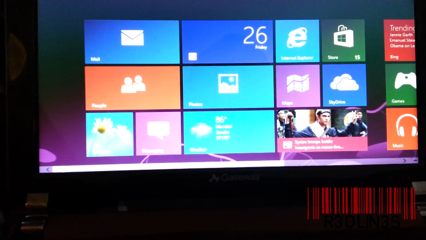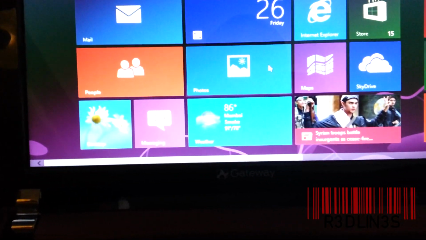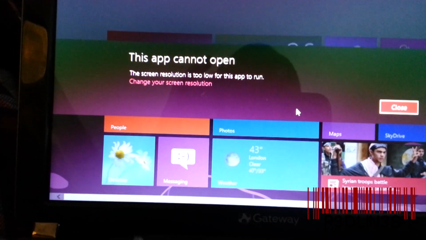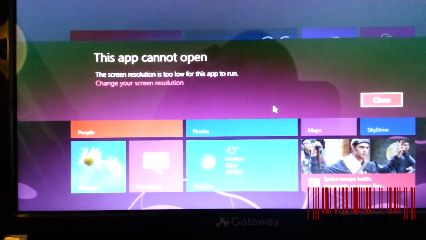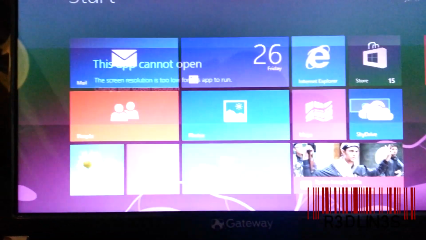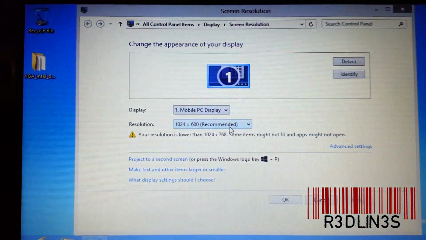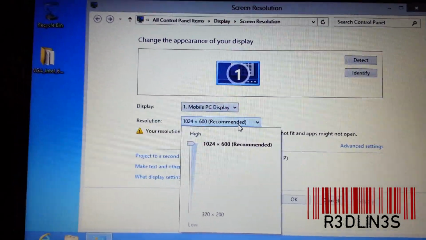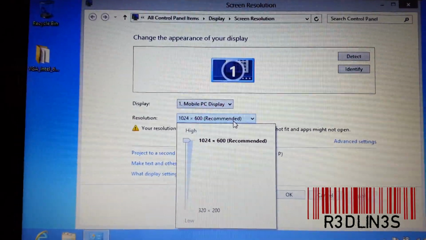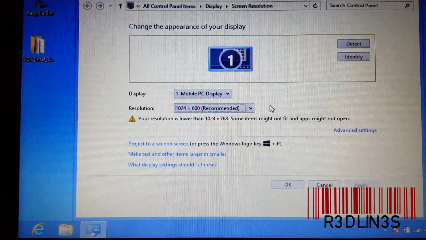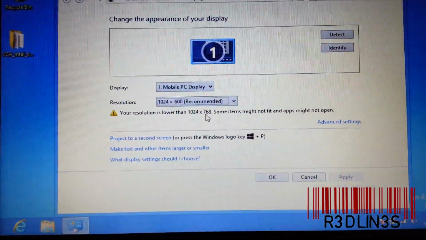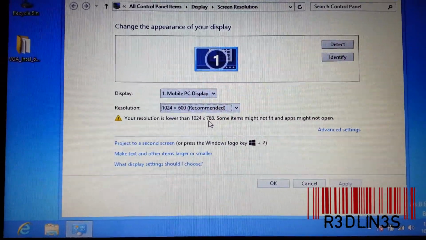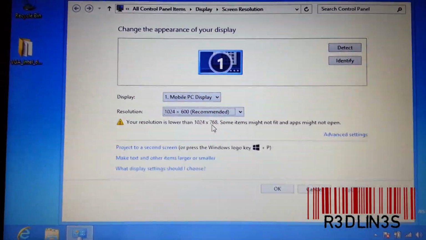But when you go to access a program like Photos, you get this error. Screen resolution is too low for this app to run. Change your screen resolution. Well, when I go to the desktop, and I go to the screen resolution, the highest I have is 1024 by 600, and I am requiring 1024 by 768, or this thing is pretty much useless because you're not going to be able to run any apps.